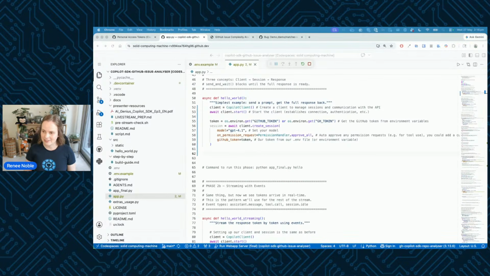Now we get to the part that's going to be like, okay, yeah, cool. That looks like a normal text message or phone call. We're going to send and wait for a response from our session. So sending off, what is GitHub Copilot SDK in 2 sentences? And then we're going to wait for that response.